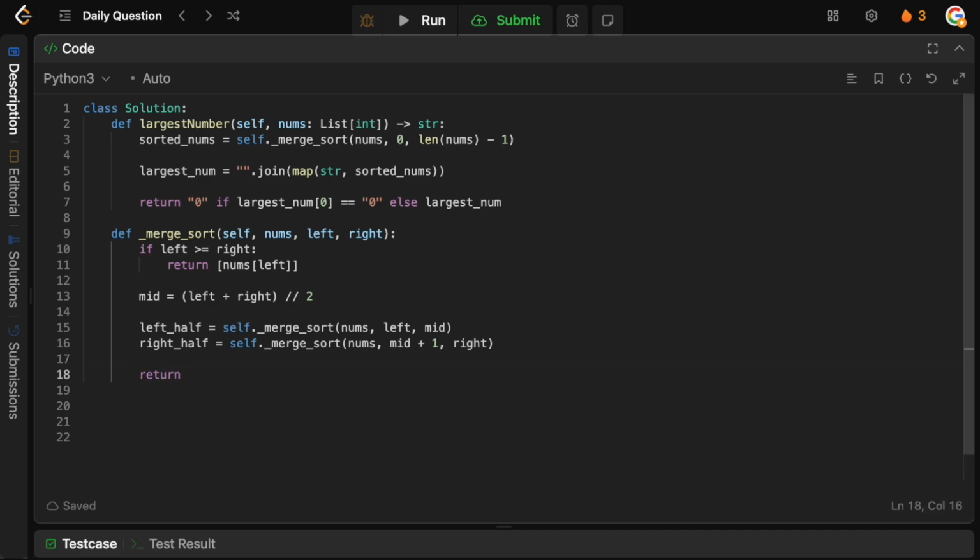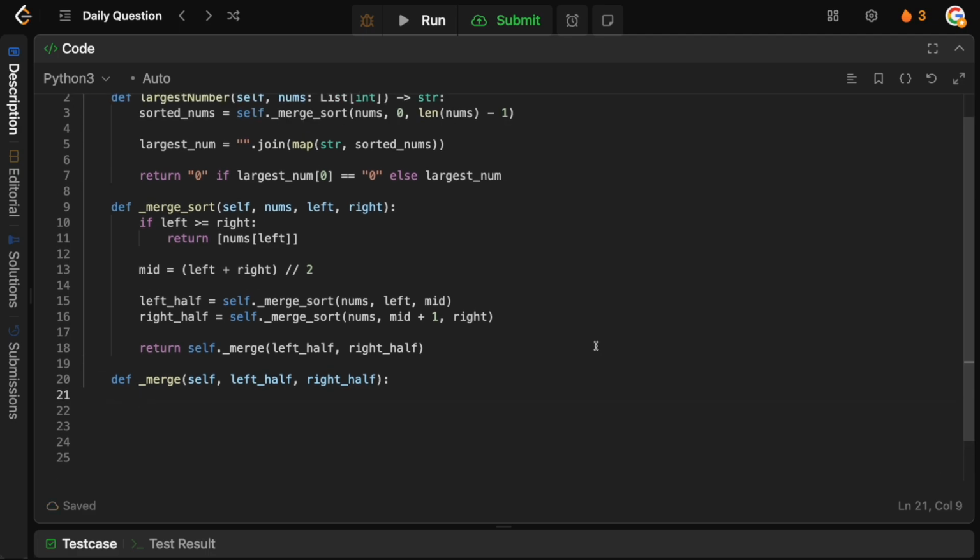So we're going to call another helper function to actually do the merging for us. So we're going to say self.merge, and we're going to pass in the left half here and the right half. Okay, cool. So now we actually just need to define this merge function to help us here. So we're going to say merge self left half right half. Okay, cool. So now we have our merge, and we need to basically merge the two arrays, right? And before we do this, let's define our comparison function.